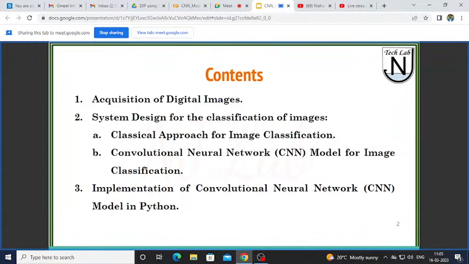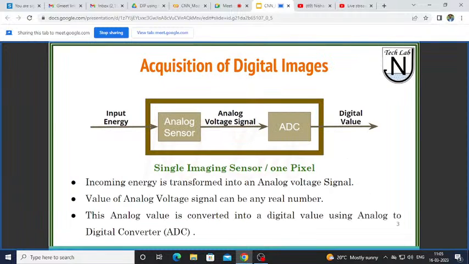First of all, I will start with how we acquire the images. All of us know that images consist of pixels, right? Now, what is a pixel? This particular unit has one sensor and an ADC, an analog to digital converter. Each pixel has the capability to sense input energy. This input energy can be light, X-ray, MRI, radio frequency, ultrasound, anything.